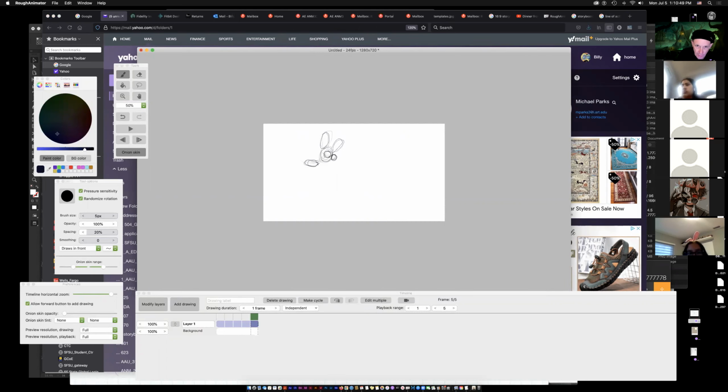So I'm going to draw some really big eyes on this bat. My bat has hands and he's got wings. He's also got feet.